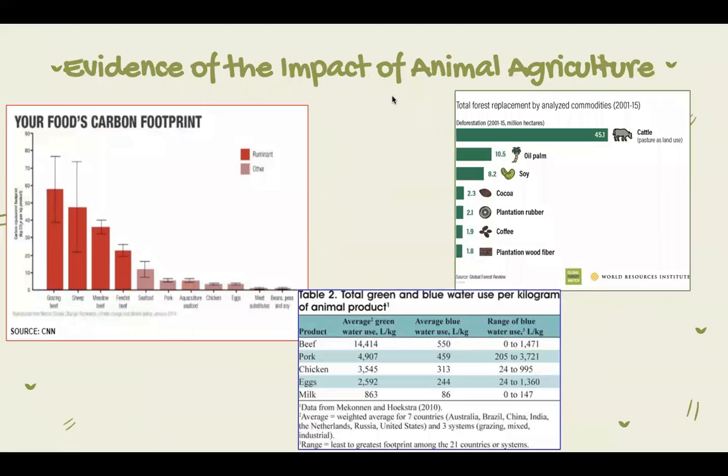So here are some graphs and tables for the evidence. For our food's carbon footprint, there is a massive range between the different types of animals, and grazing beef has the greatest carbon footprint with about 60 kilograms of carbon dioxide per kilogram of product. And then in another graph, there's the total forest replacement. As shown there, cattle has about 45.1 million hectares of deforestation.